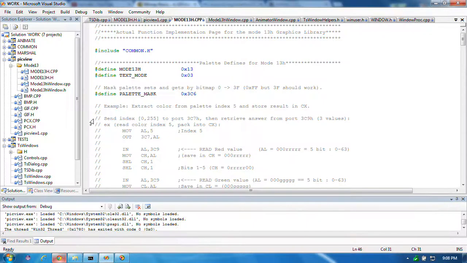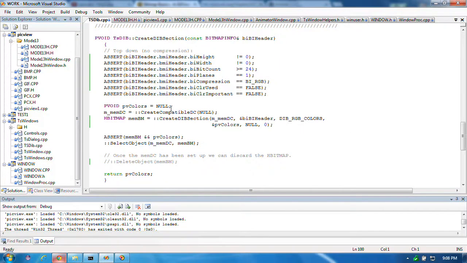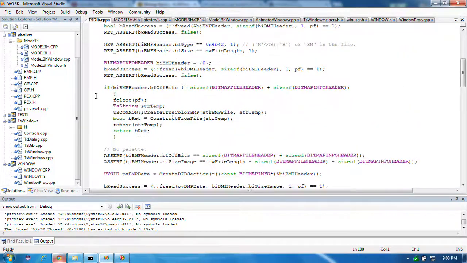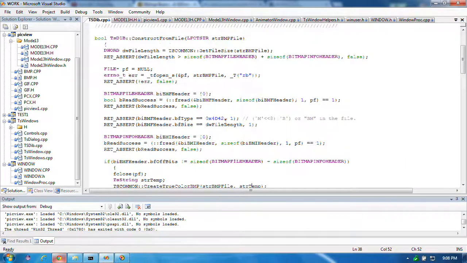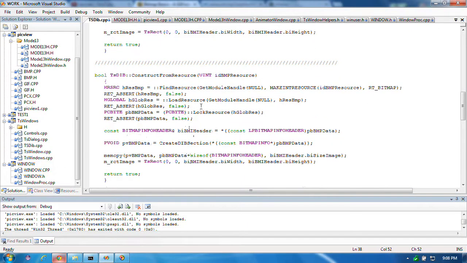Now I happen to do that by creating a new file. I could have done it all in memory, but instead I already had the code for a file, so I invented create true color bitmap, which puts it in a temp file, and then I construct from file. But I should do it in memory because I still have to deal with the resource case.